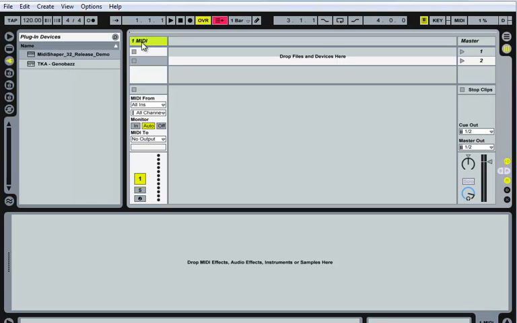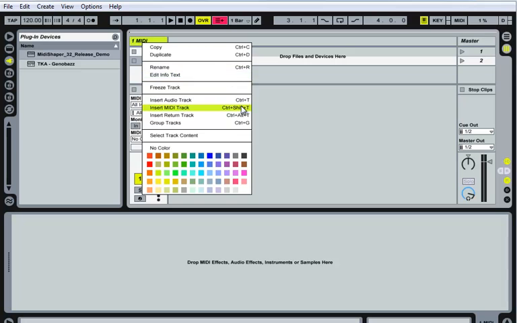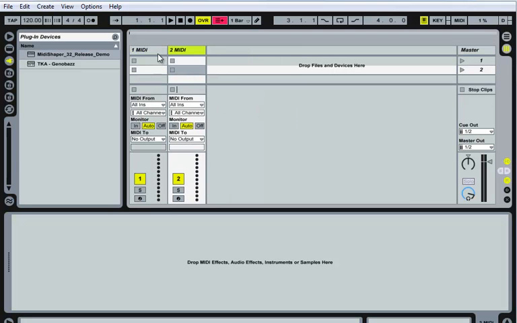First of all, we need two tracks. We need one track to set up MidiShaper in and one track for the instrument. So let's insert a new MIDI track. And it's important that the MIDI track that MidiShaper is located in is playing the actual melodies.